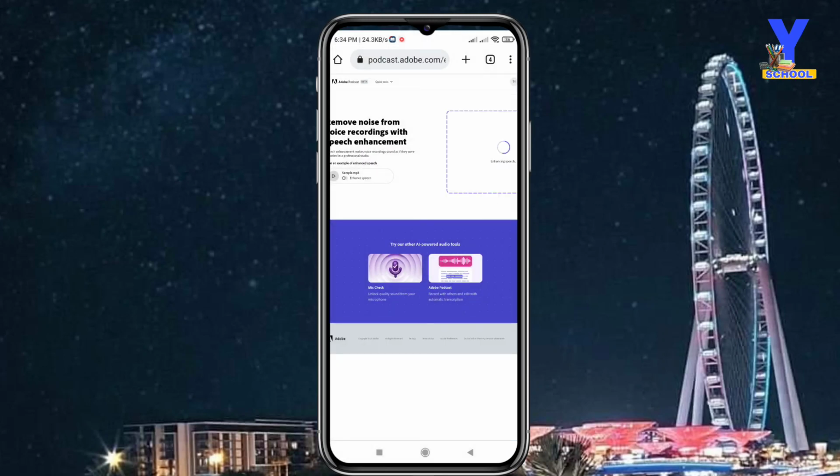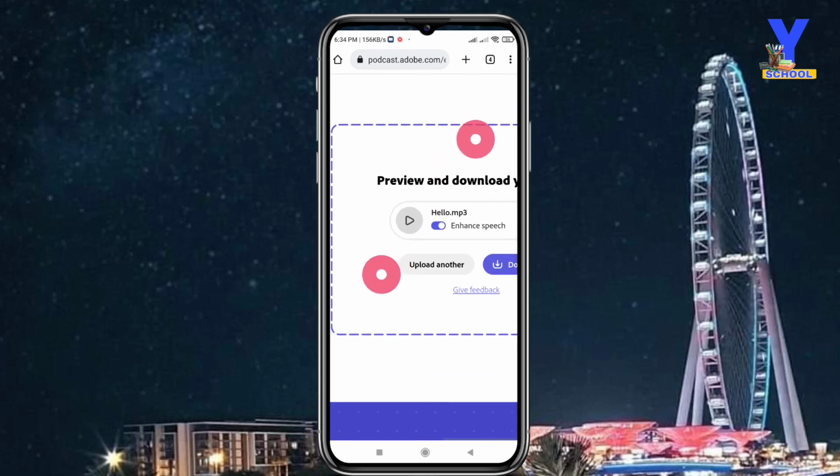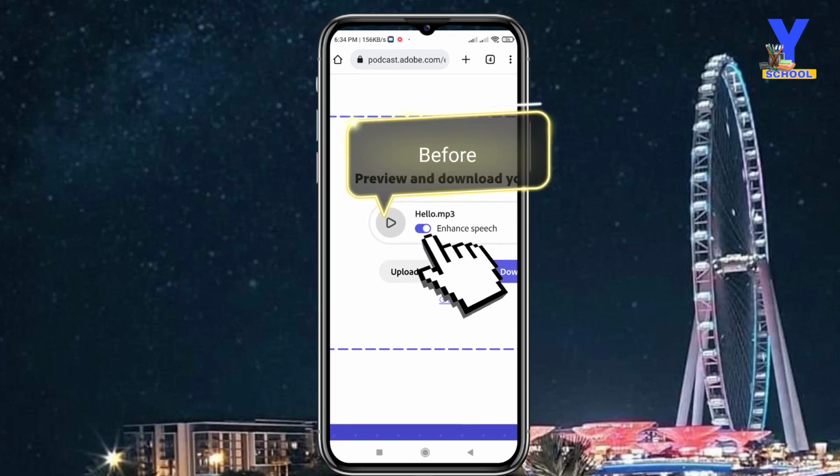It will take only a few seconds. Here you can see it start processing, enhancing speech. So I will show you the result before and after. It will take only a few seconds depending on your network. If you have a good network, then it will take only a few seconds. See, it's ready. So first of all, we will hear it out without enhancing. First of all, before it was exactly like this.